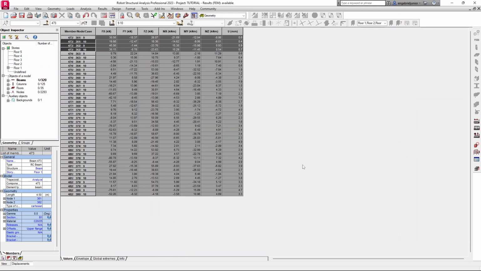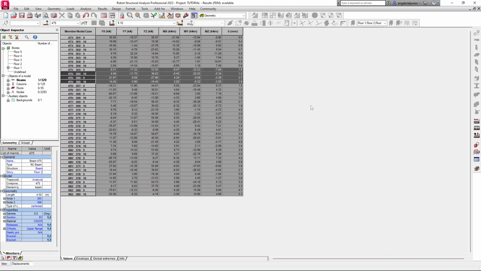So generally, there's so much you can do with tables, and we won't be able to cover all of it here. Generally, I've given you just how to look at results for members and nodes. In the next video, hopefully we're going to look at how to understand the analysis results for panels. So see you in the next video.